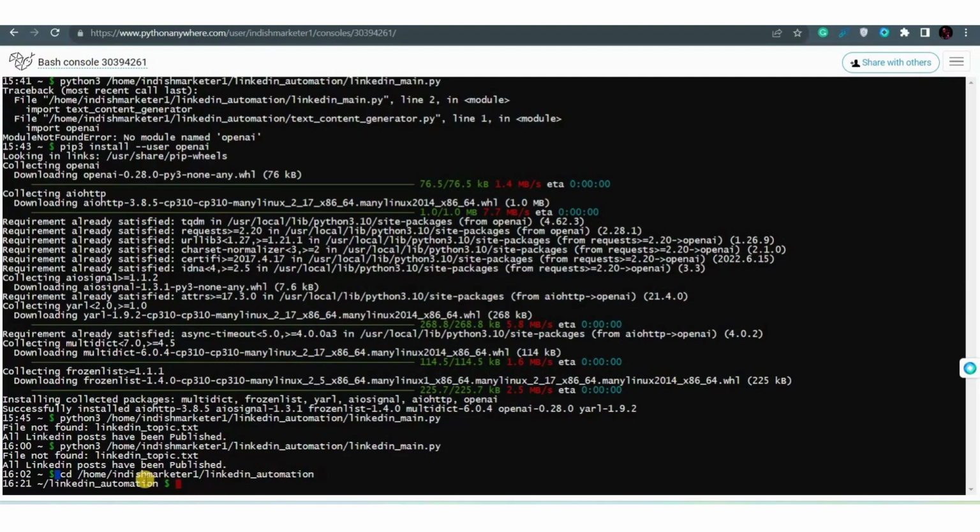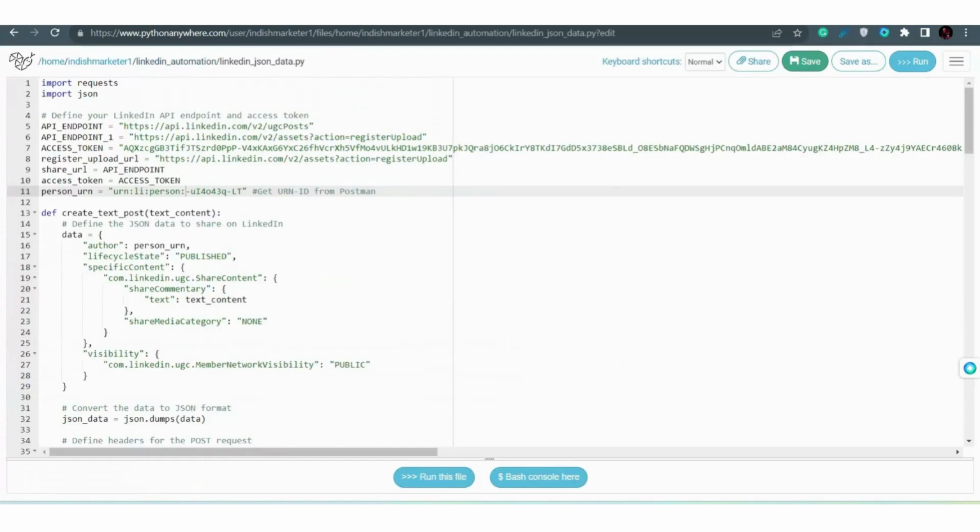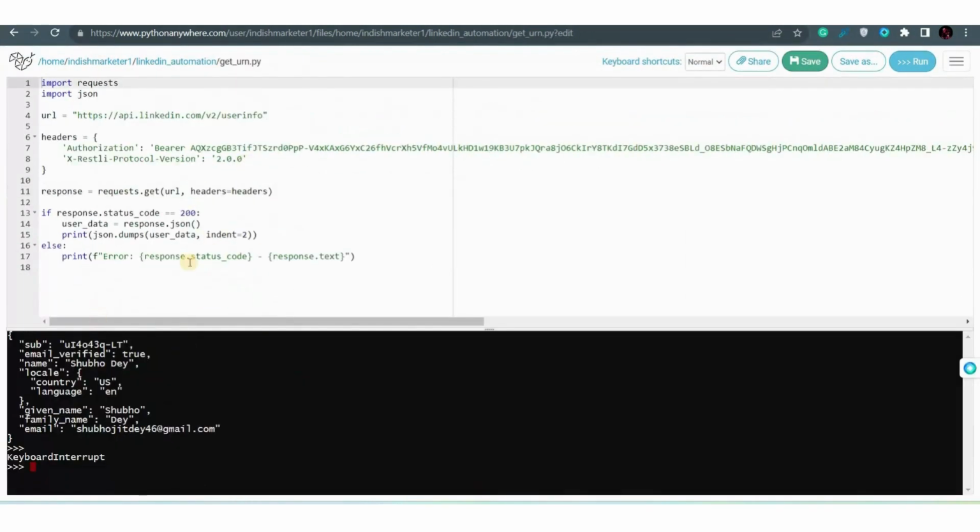As you can see, the directory is changed and now it is the LinkedIn automation directory. So we can run the program. Before we run the program, I realized one mistake. In the LinkedIn JSON data file, the URN ID is incorrect. It has a hyphen that should not be there. So I will correct it by copying and pasting the correct URN ID.